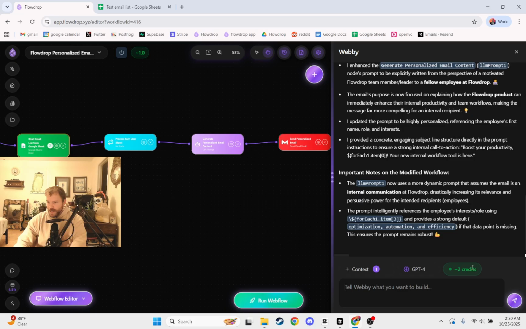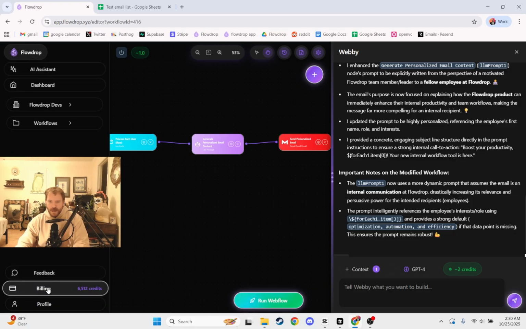And then we have one other indication here. This approximately 2 credits, that's just an estimate for how much the chat costs. So you'll notice down here in the bottom left on the billing section, we have a number of credits.